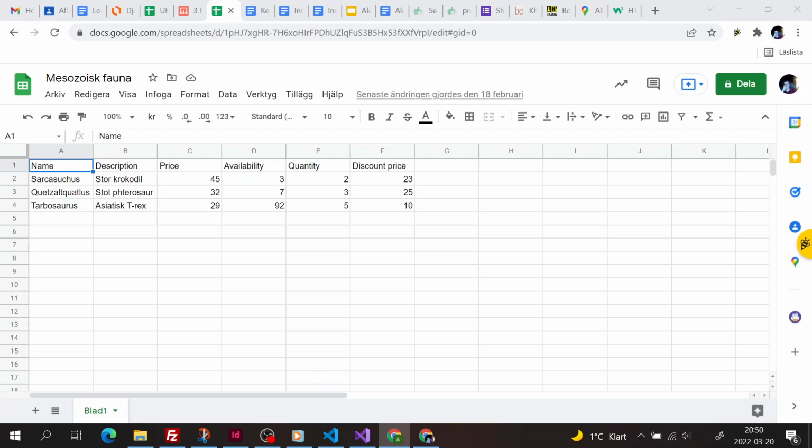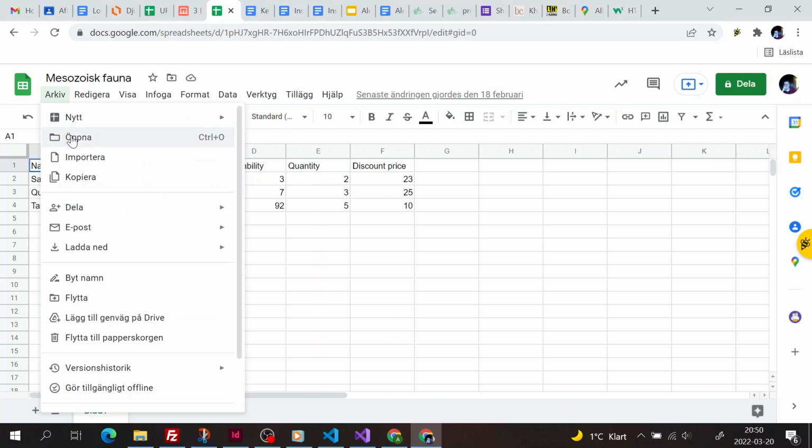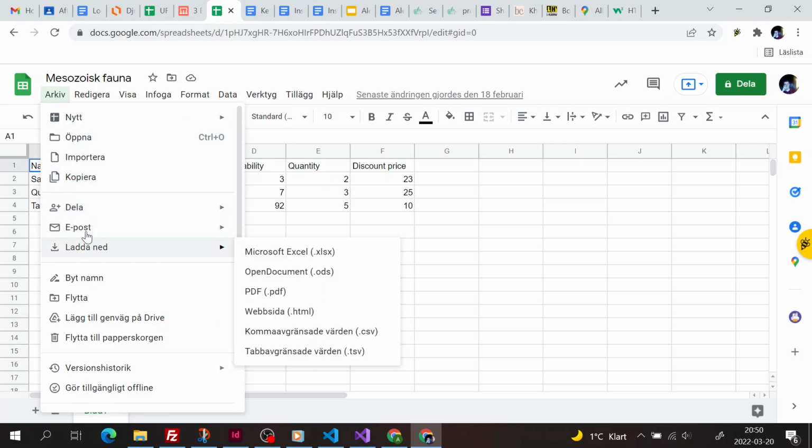To make a CSV file, all you have to do is click File, Download, and CSV.